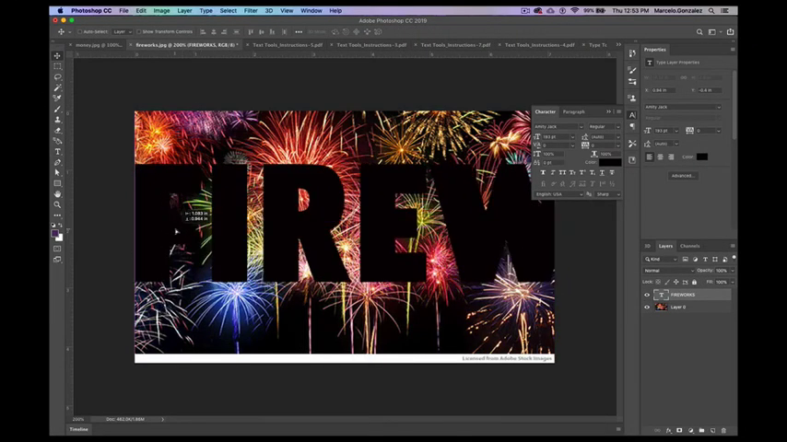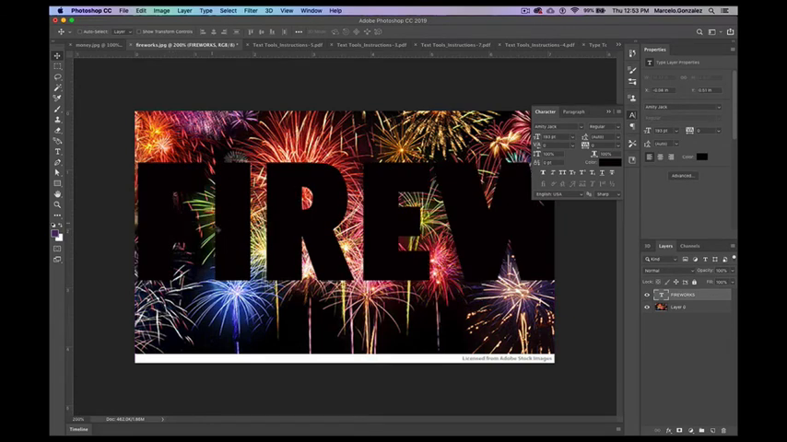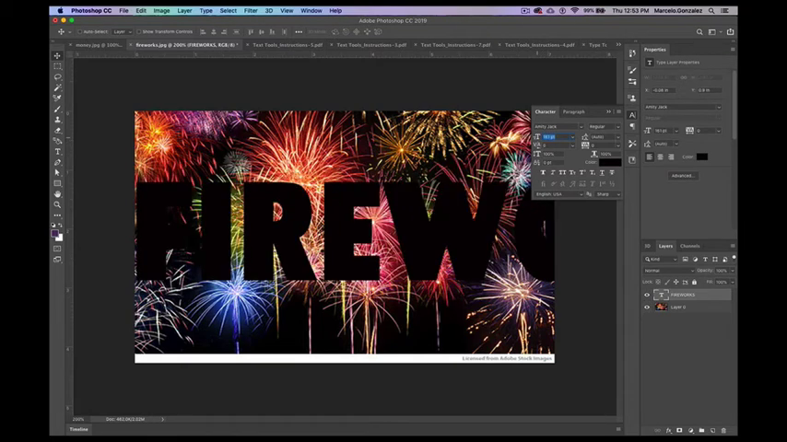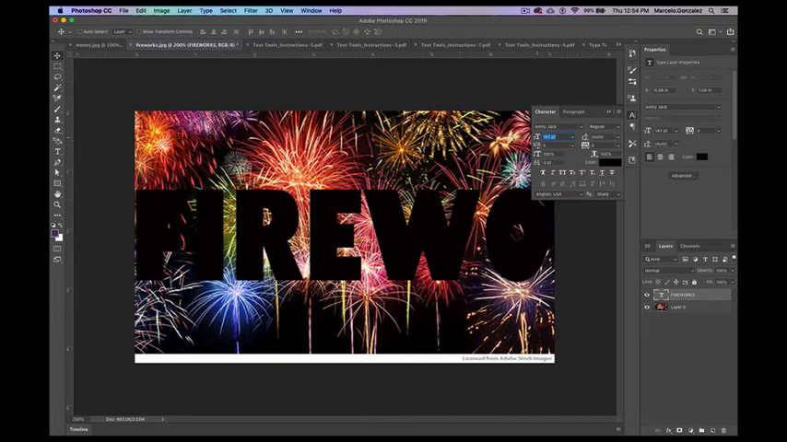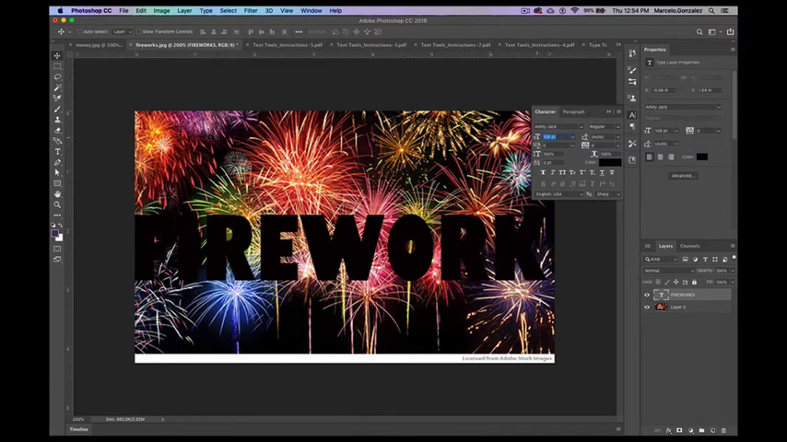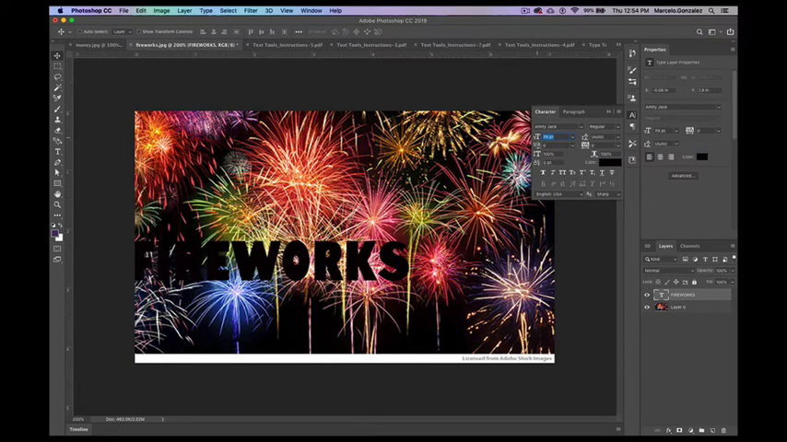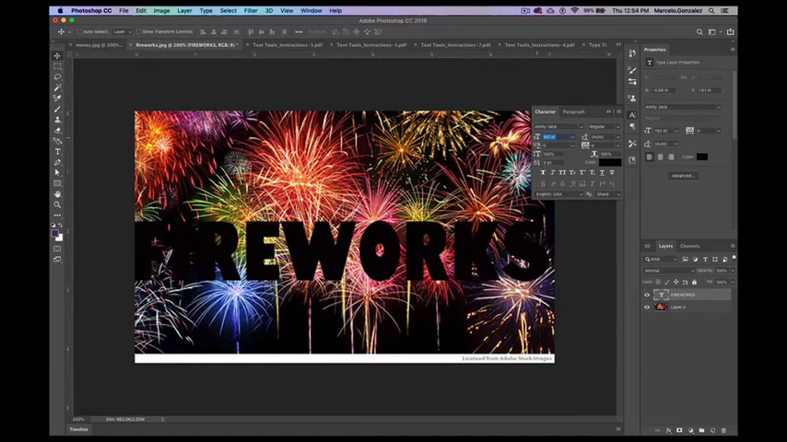And as you can see, right now the word fireworks is way too big for my panel here. I've got the fireworks layer selected, which is still a text layer. I'm going to drag my font down on the word fireworks using my character panel so that I can get the word fireworks to fit inside of my image. I want it to just fit. All right, so that's pretty good.